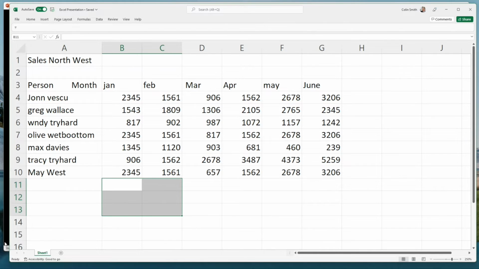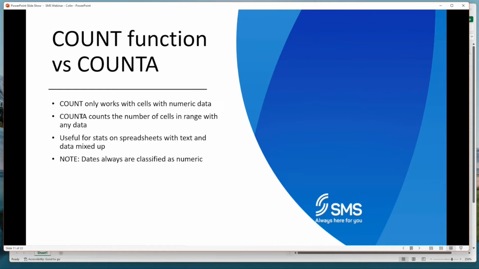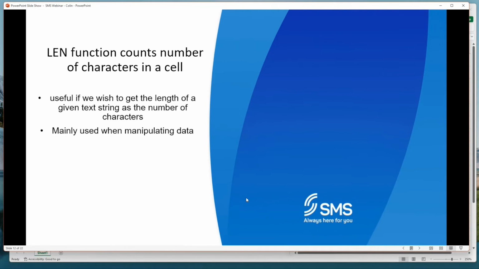Lots of applications there where, when you're doing database work, that the count A comes in very useful. That's perfect, that, Colin. So the len function for counting numbers of characters in a cell, what's that for? Why would you use that?